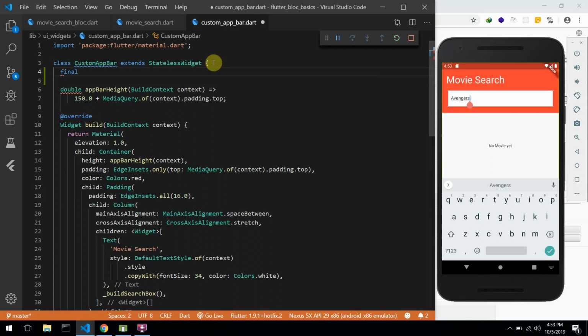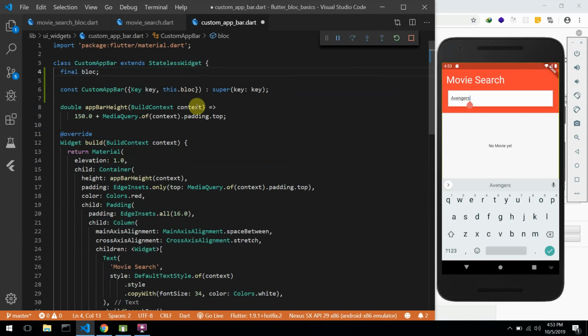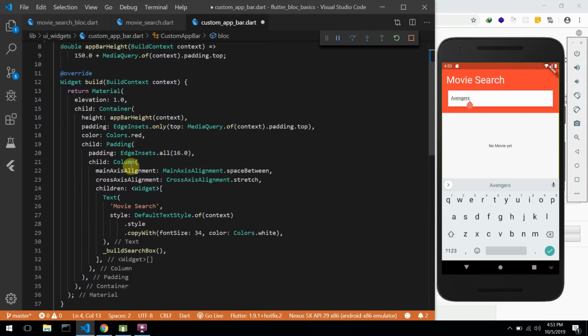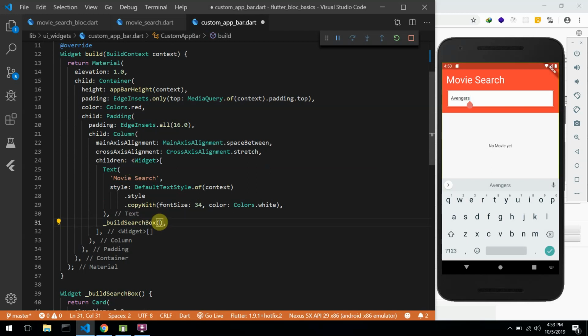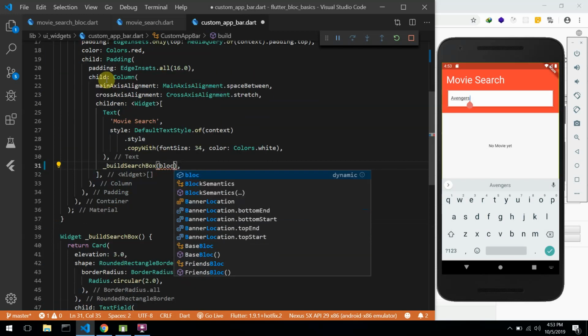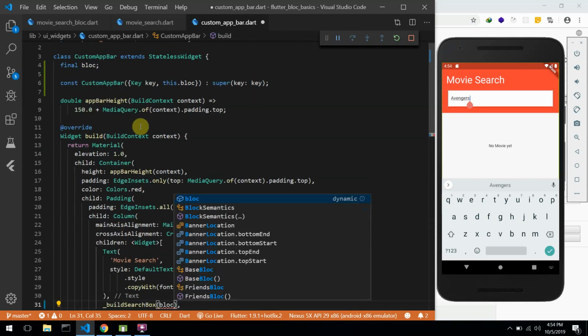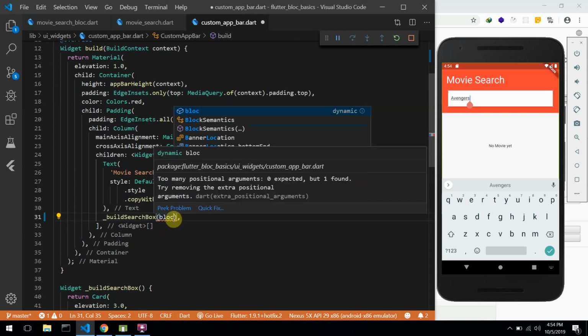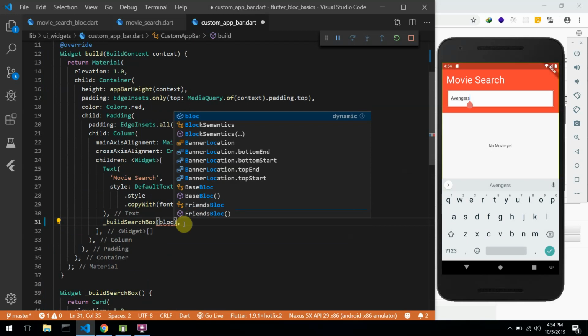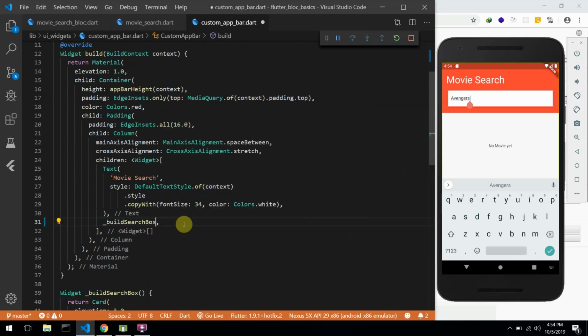Final block. Then I'm going to create the constructor for this. Then inside the build method, I'm going to pass in the block, because that's where I'll be making use of it. Okay, it's a stateful widget, so it should be widget.block. Although this should have been a stateless widget, but okay, widget.block.